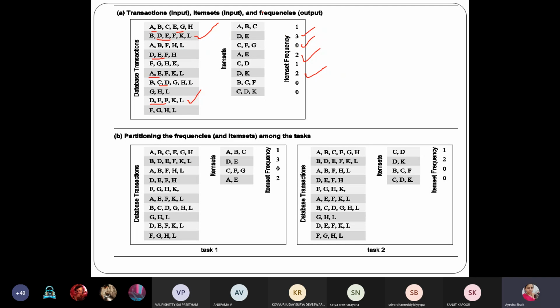Now, how can we perform the partitioning? This is the database of transactions given to us, and this is also the input. Now the item frequencies only for this part of the input I can calculate. Given the database transactions and the item sets, I provide only this to task 2, and I will get frequencies only for this item set list. If I combine these two, I will get the frequency of the item sets for the whole list.